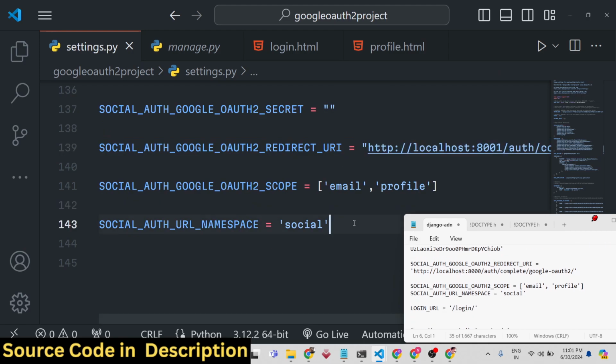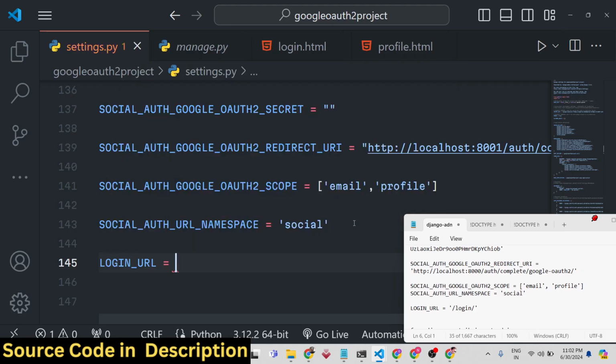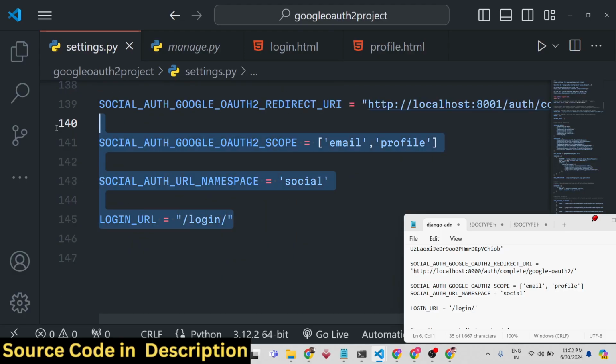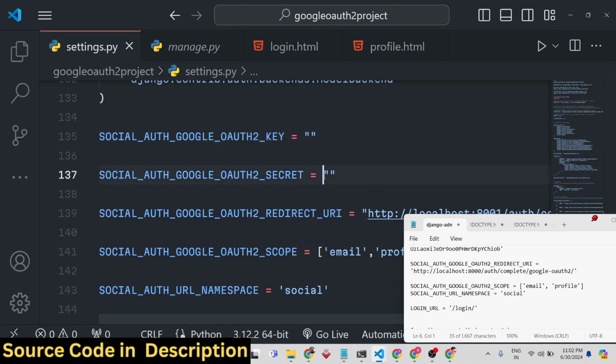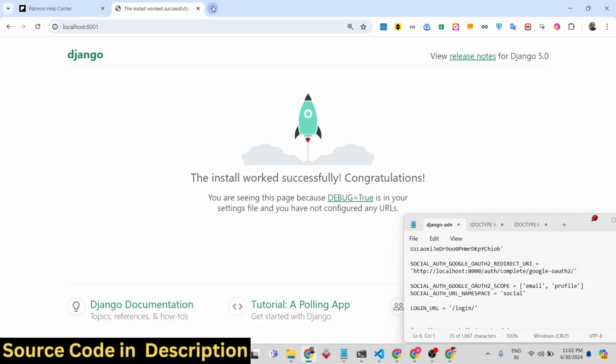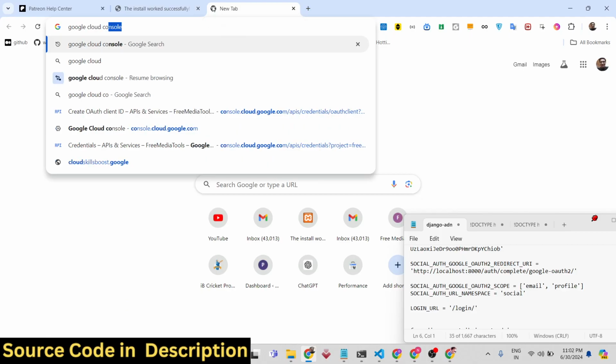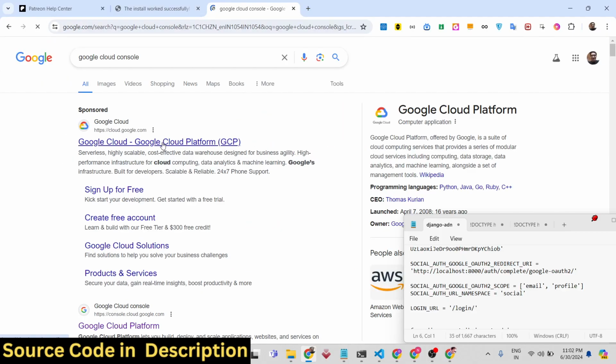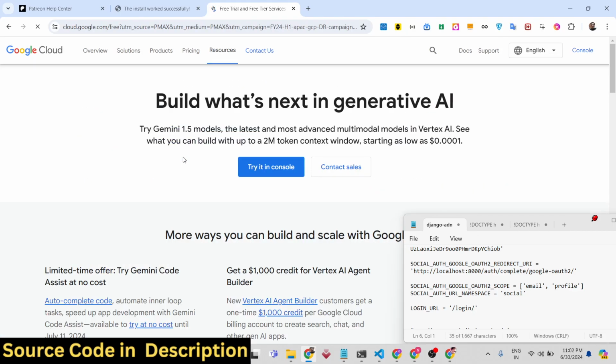So one last thing you also need to do, LOGIN_URL. For this constant you need to set the value to slash login. That's all that we need to do, guys. Now we need to get this client ID and client secret from Google Cloud Console. So I will simply go to Google Cloud Console and get these values from the dashboard.